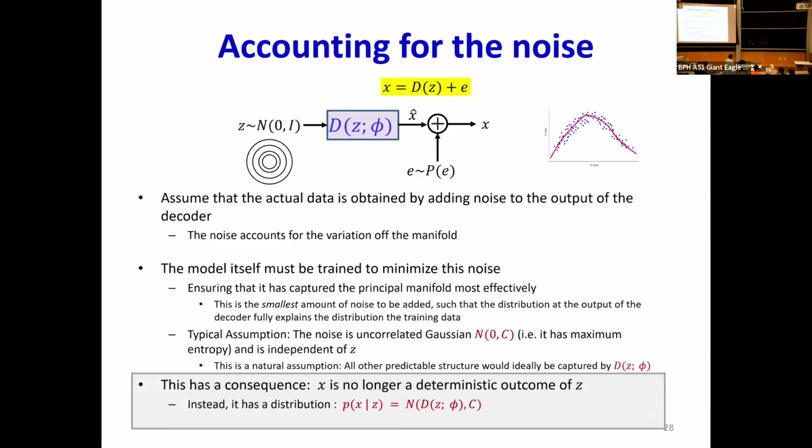Right? And so now, if I'm adding noise to the output of the model, I feed some Z into the decoder, some X comes out, I'm adding noise. The output is no longer deterministic because the noise is being drawn from some random distribution, right?